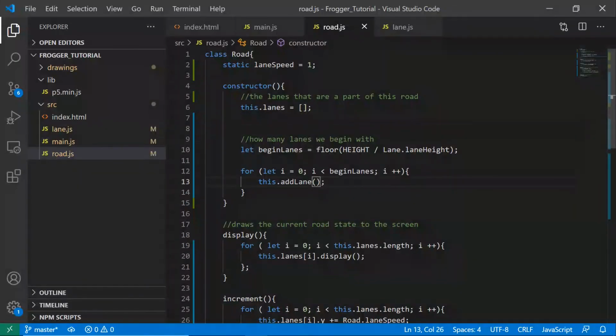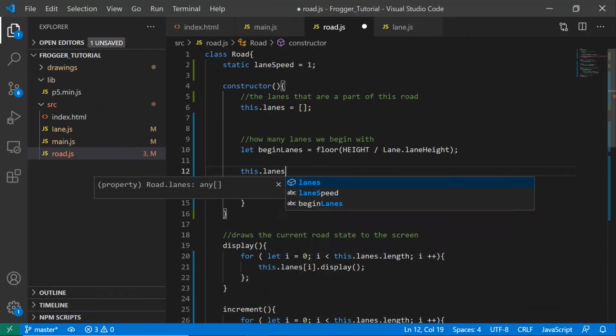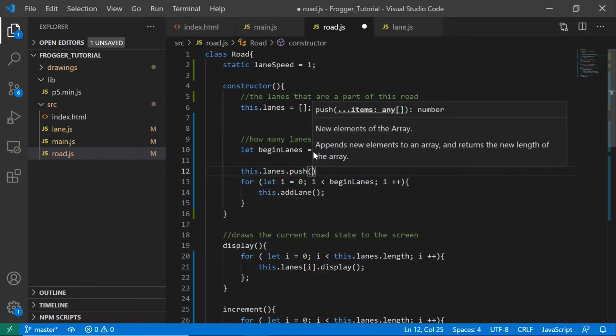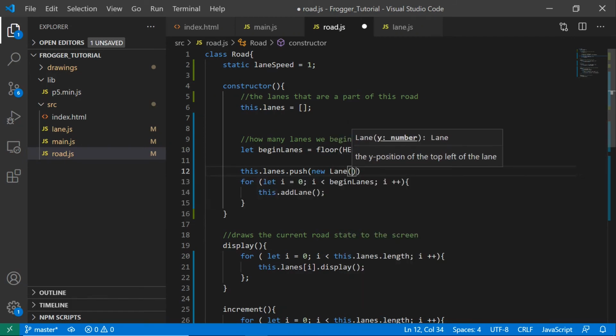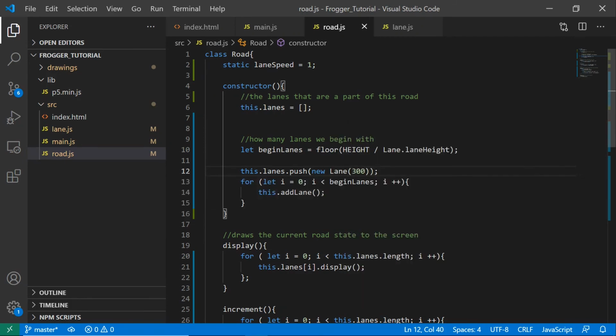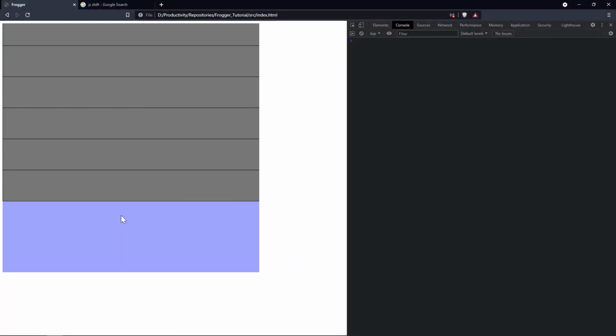So let's just make the first one. Let's add one lane first. So this.lanes.push, and we'll add the first one to the place we want to start. So it's going to be new Lane. We'll make it at 300, and we'll see how that works, and then we can mess from there. So let's take a look at how this looks. Okay, so that's about exactly what I wanted it to look like.